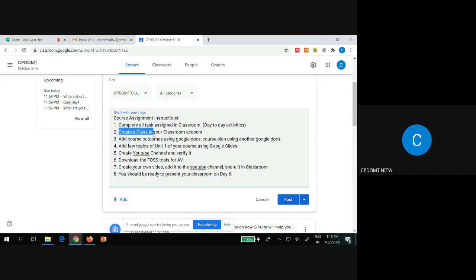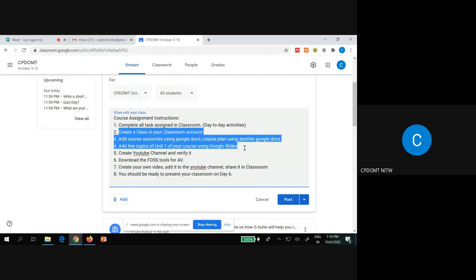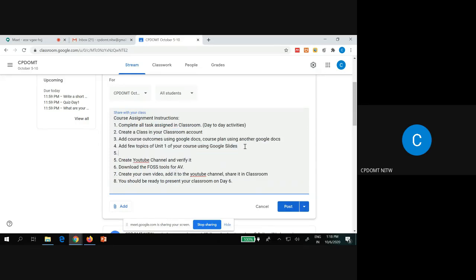The remaining tasks are creating a classroom, adding content, adding Google Slides, Google Docs, Google Sheets, and maybe I'll also add a few materials using Jamboard. Maybe your writing may not be good initially, but it's okay. Try to write some material using Jamboard.